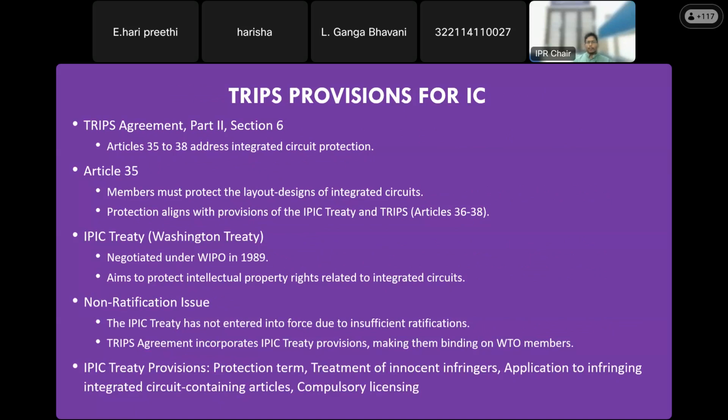So what are the TRIPS provisions for integrated circuits? As I said earlier, TRIPS is trade related aspects of intellectual property rights, a minimum set of standards that each and every WTO country must follow. TRIPS is the agreement under the WTO, and more than 155 countries are part of the WTO. All these countries should comply with the TRIPS agreement so that trade will be smooth between the countries. That is the actual motive behind why everybody signed the TRIPS agreement, and we incorporated those laws into our act.